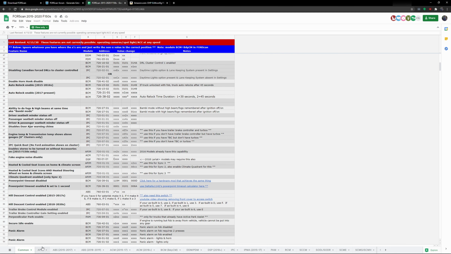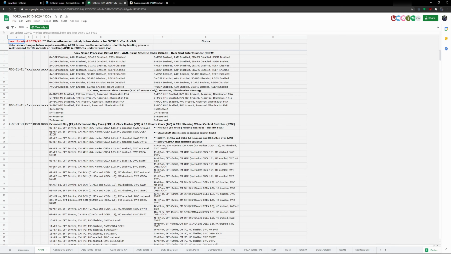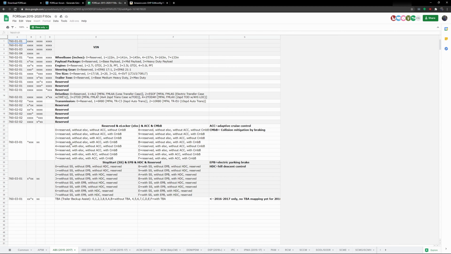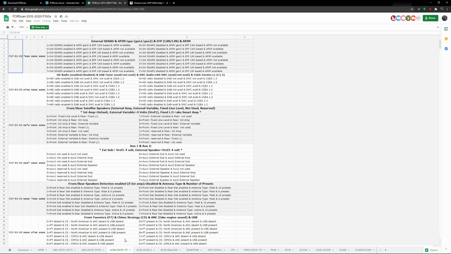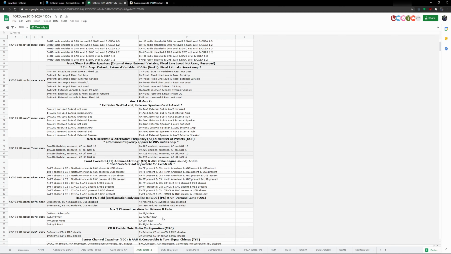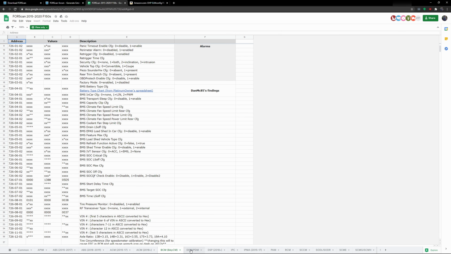Okay. And then down here, there's different modules that you can go to. So read through all these and see which ones you want to choose and change. Some of these you probably won't mess with. There's a lot of stuff in here. All this is changing the factory settings that came from the factory. So that's it. And it's a bunch of different things you can change.